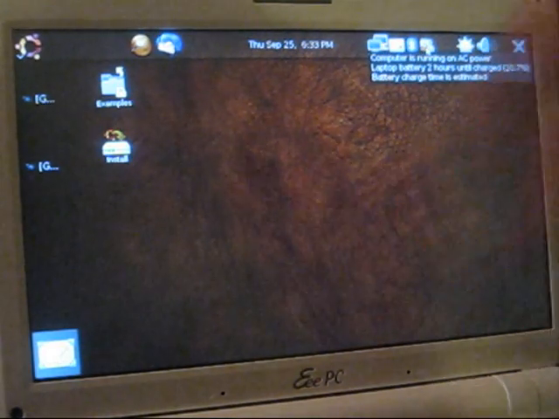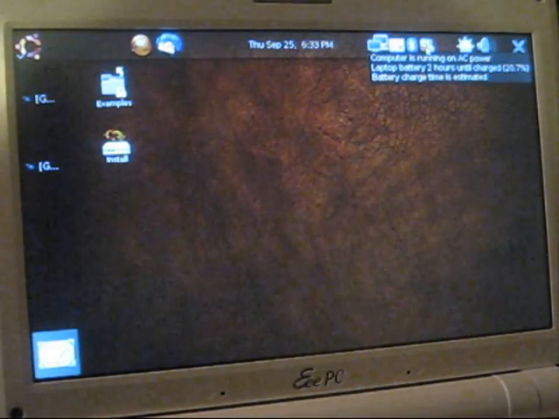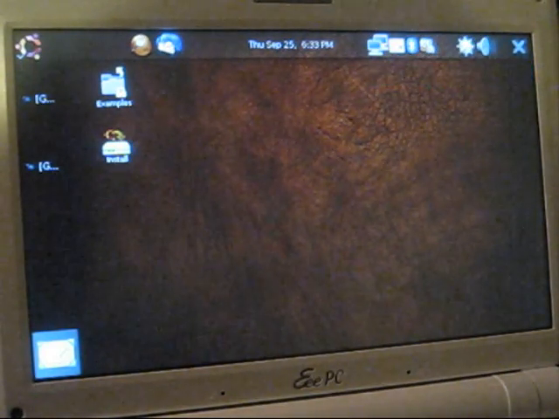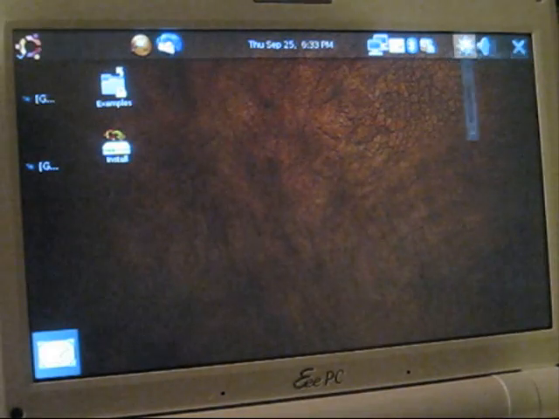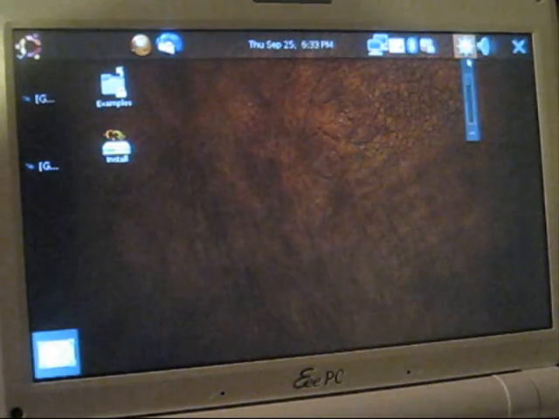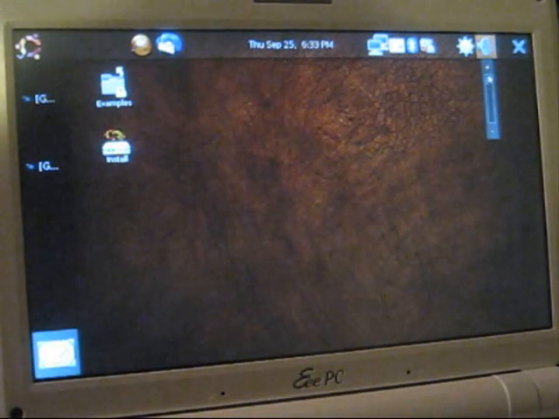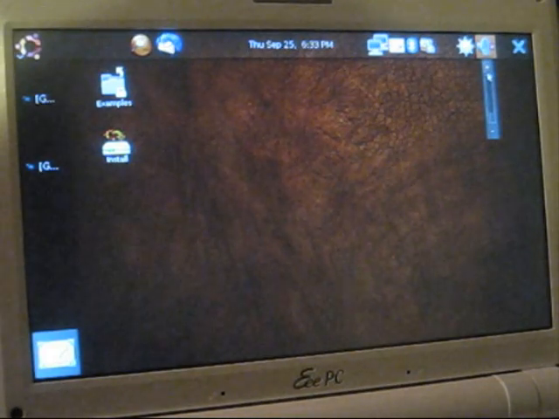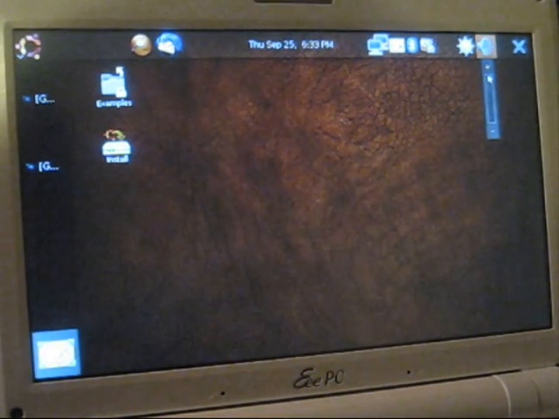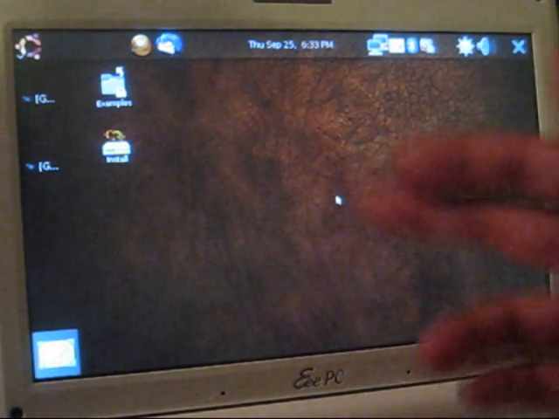Battery meter, it actually shows the battery life quite nicely, and right now I'm running on mains, so it's not showing that. Then we have LCD brightness, and it's working. I can adjust the brightness, and the volume. So most of the stuff is working, but not all, and especially not the touchscreen.